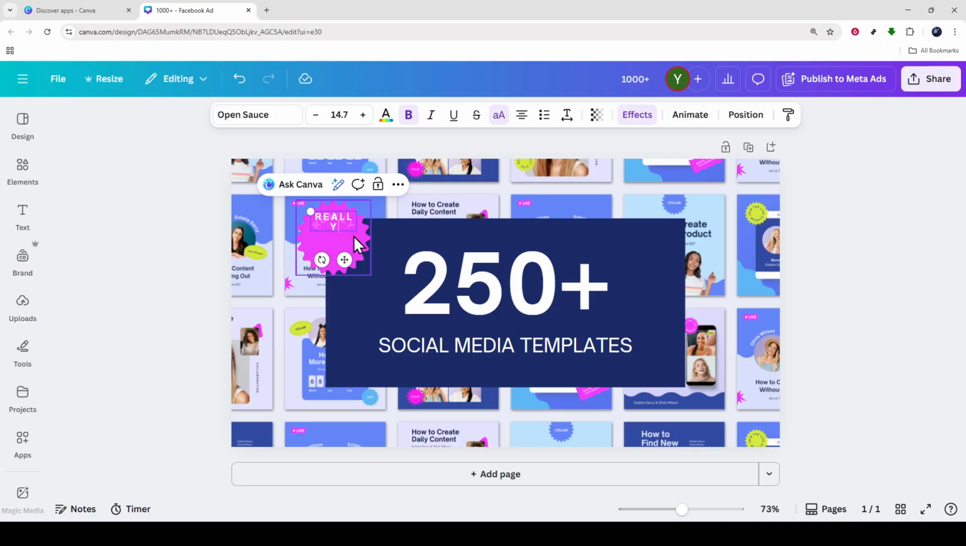Stick to brand colors and fonts. Use high contrast between text and background so words pop. For busy backgrounds, add a semi-transparent overlay or solid shape behind text. Limit yourself to 2 fonts for a clean, professional look.